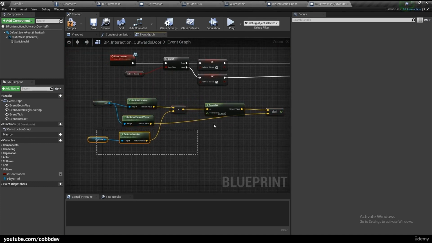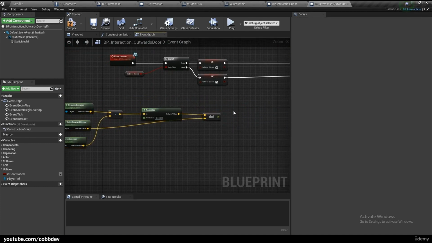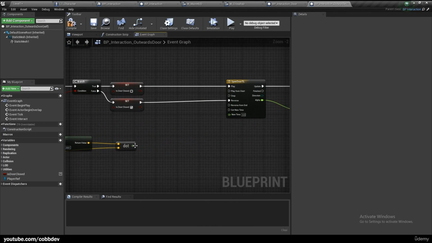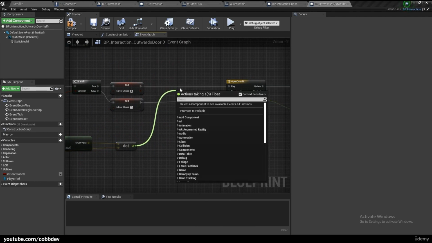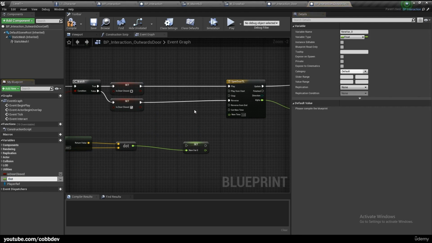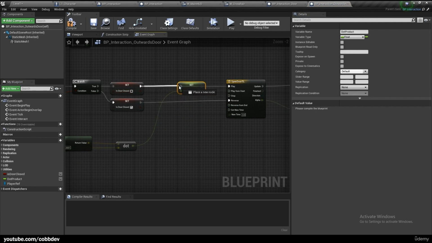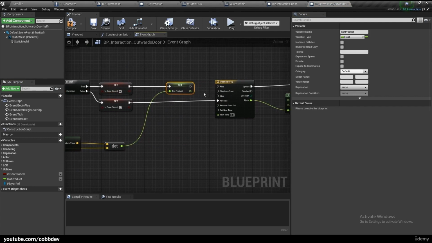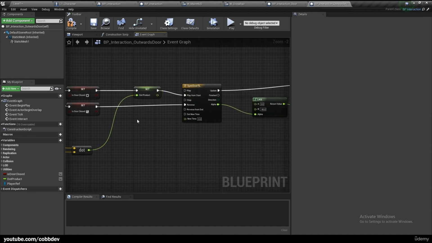Now we can pull this over, and we need to promote this to a variable because we need to reference it. So pull off, promote to variable, and we'll just call this dot product. And after here, after setting is door closed, we'll set the dot product before we get started, and we'll go ahead and play from start. And I'll change this is door closed from reverse to reverse till end.